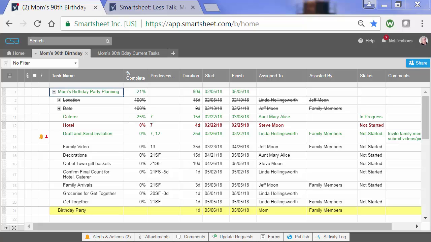For example, I have it set to highlight in green the tasks that somebody should be working on over the next couple of weeks. I also have it set to highlight in red the tasks that are overdue. There's my slacker brother Steve that still needs to decide on the hotel we're going to use.